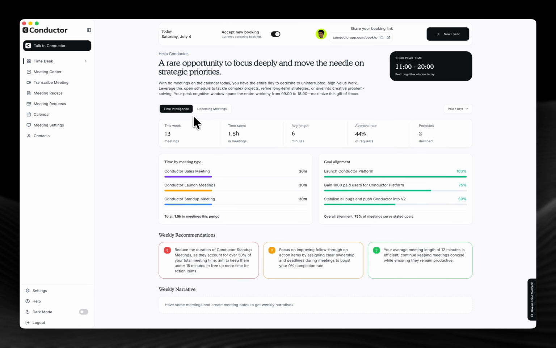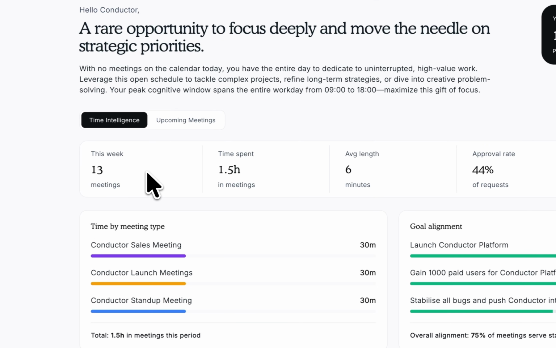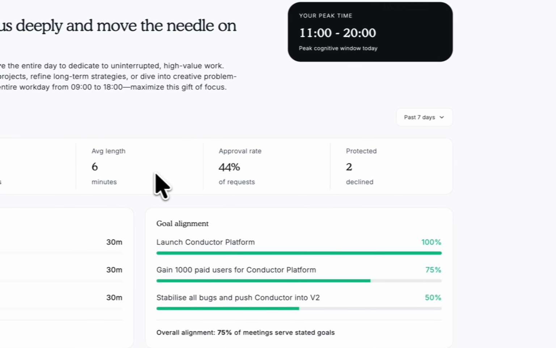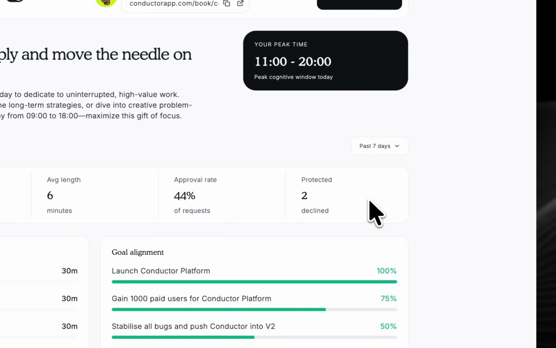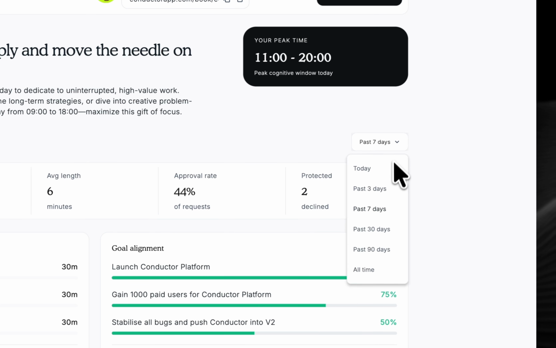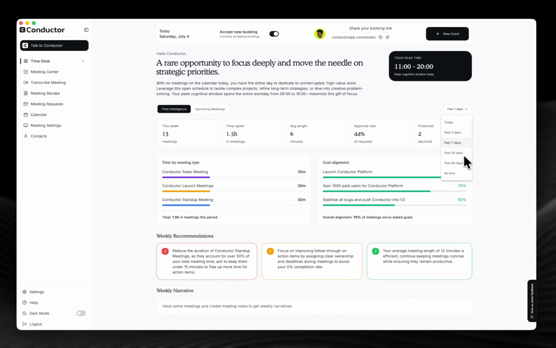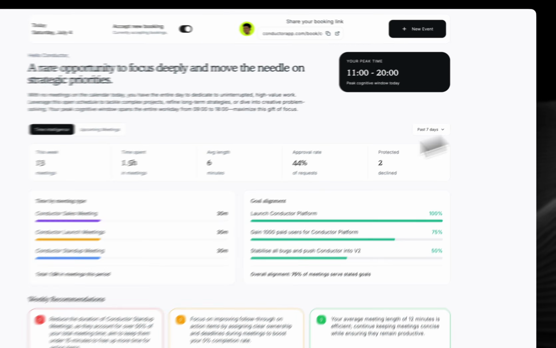Further down is the Time Intelligence dashboard. Here, you can see how many meetings you've had, how much time you've spent in each meeting, the average length of each meeting, the approval rate of your requests, and even the time that you have protected by declining meeting requests that do not entirely fit within your goals. And you can filter the time intelligence by 3 days, 7 days, 30 days, 90 days, or all time.